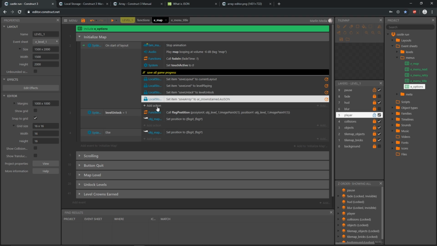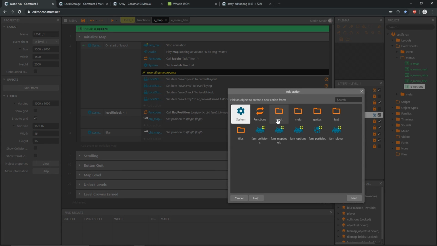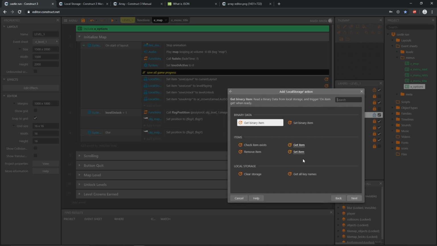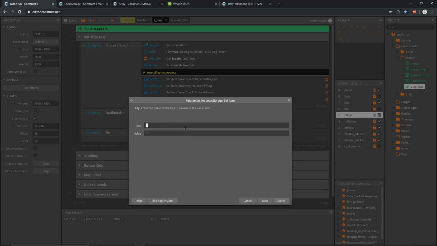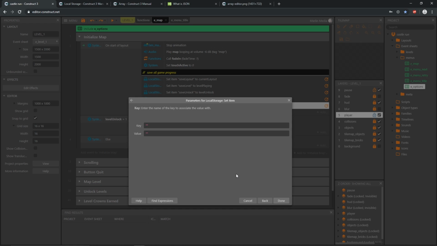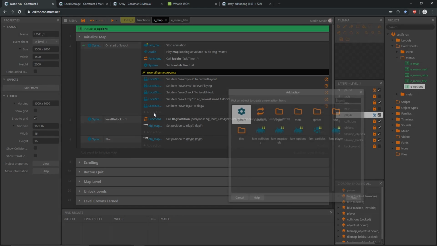Okay, let's go ahead and add another action. Go to our input, get our local storage again, set item, and this one we're going to save the position of the flag marker on our map. And the reason we want to save that information is so our screen knows where to center on when we come back to a saved game. The key, I'm going to call this save flag X, and our value is going to be flag X variable. I'm going to hit enter and add an action.